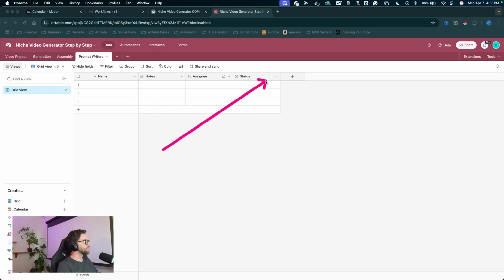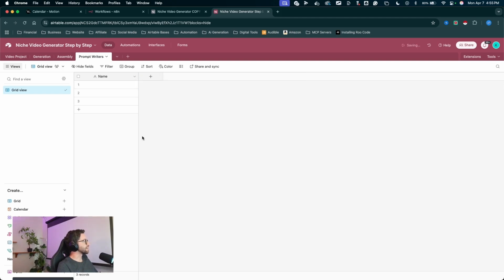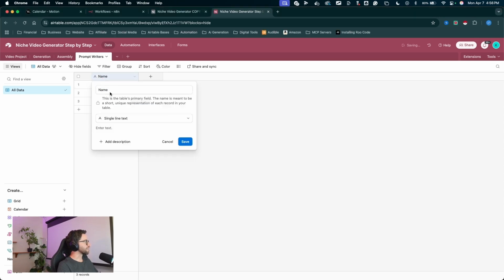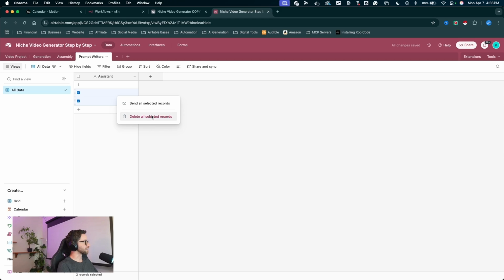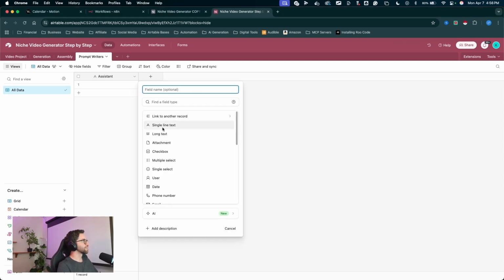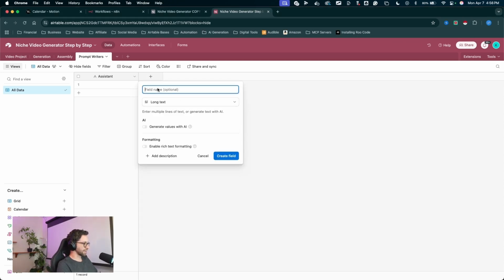Okay, I'm going to delete these 3 default fields, select them all, click delete 3 fields, rename the grid view all data, and rename this primary field assistant, and delete out these 2 default records. Let's click the plus to create a new field. This will be a long text. You can name this assistant instructions, create the field.